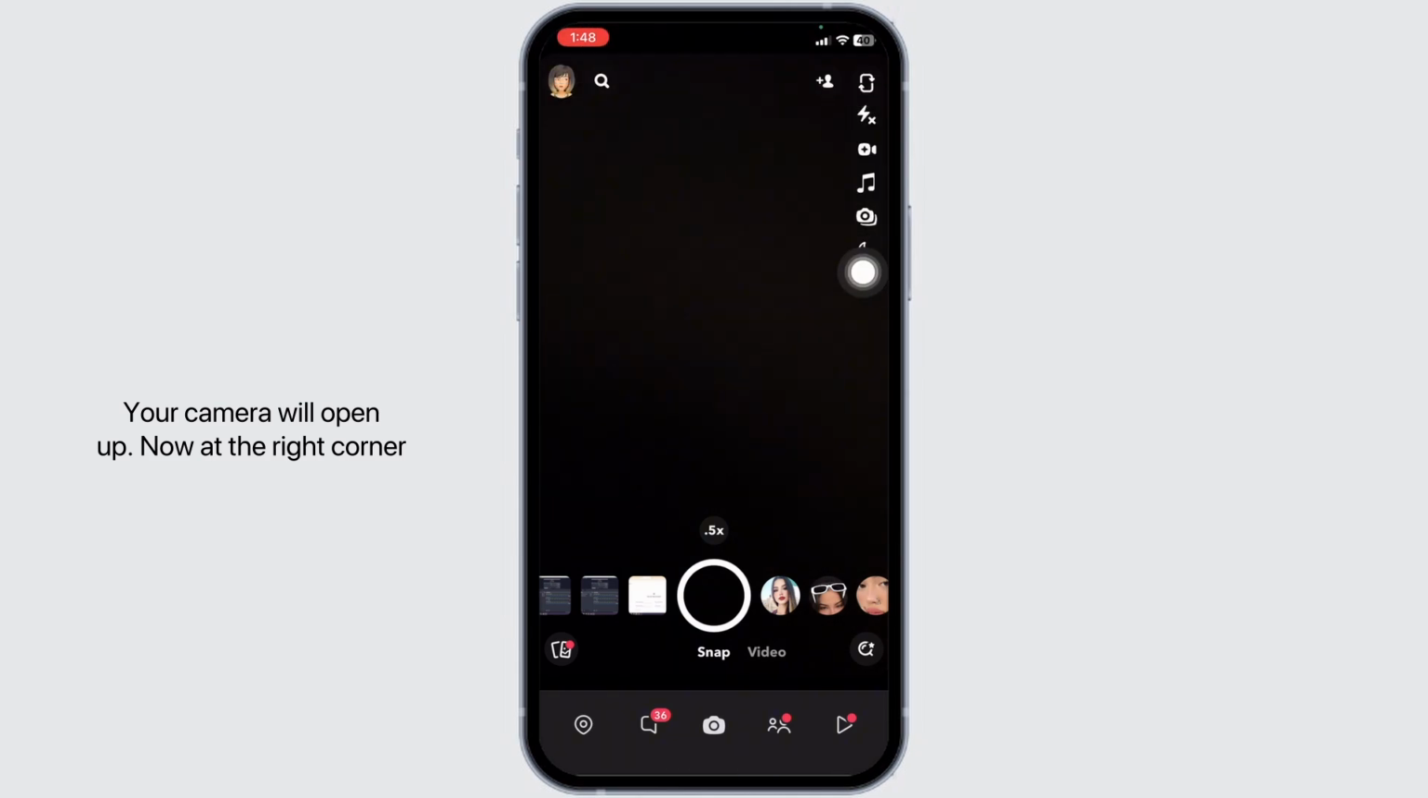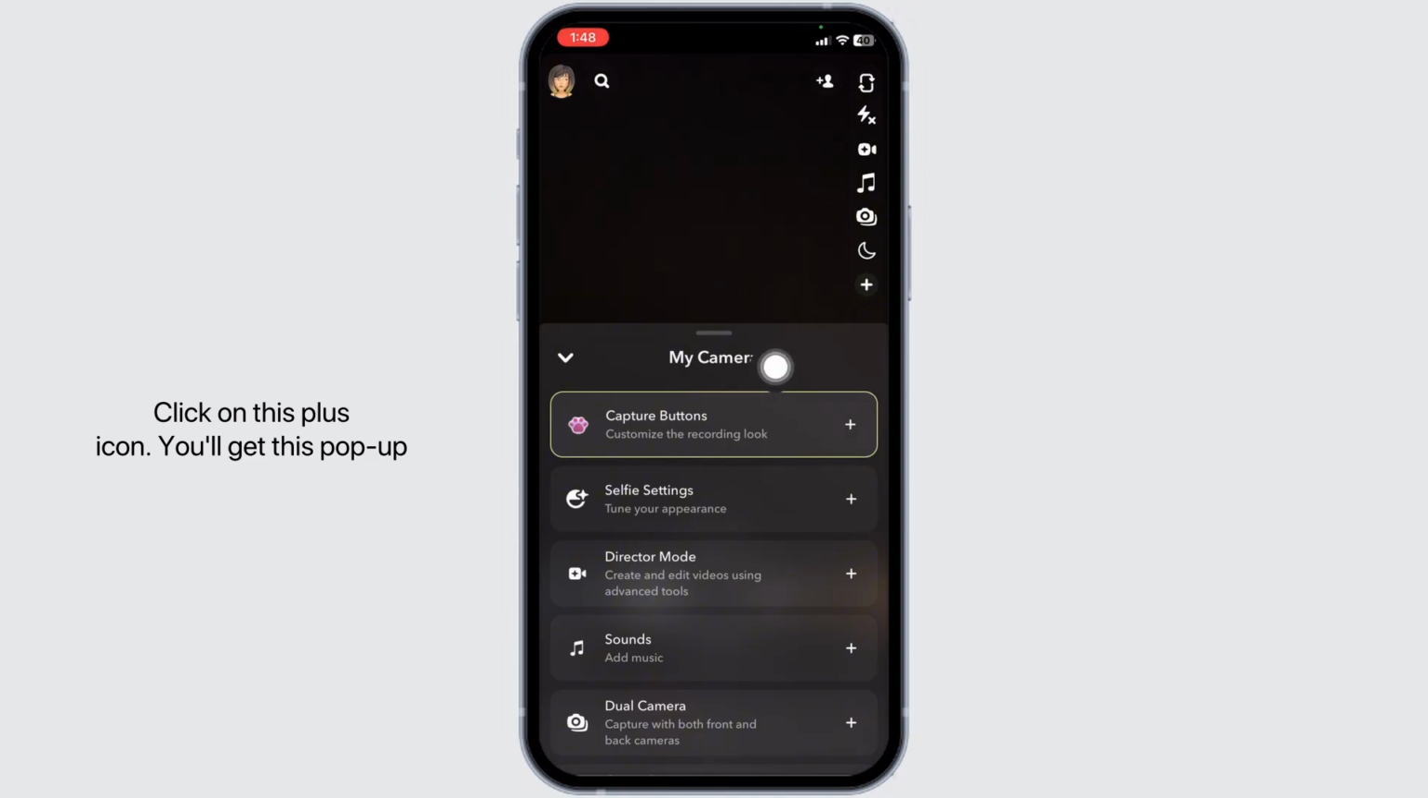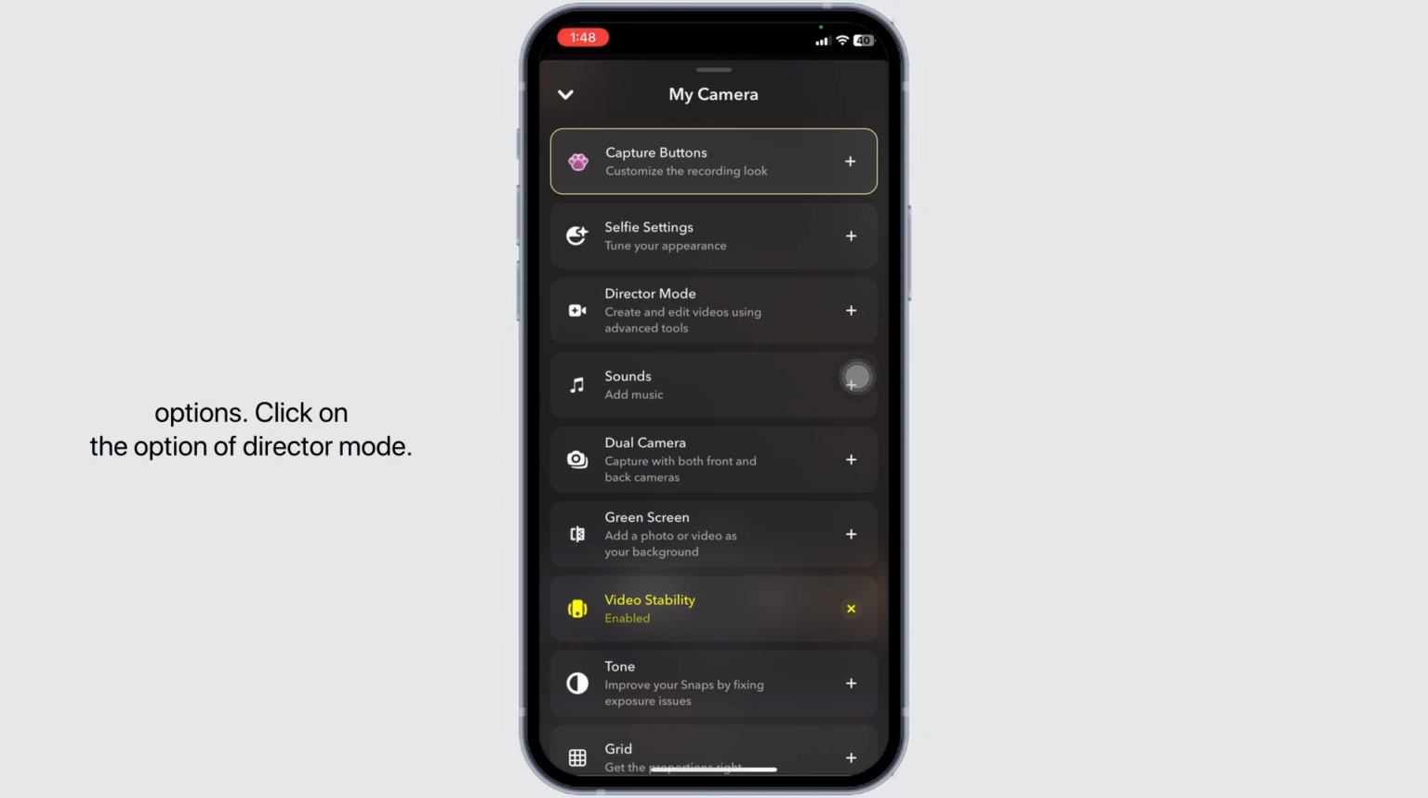Now at the right corner, you're going to find different icons. Click on this plus icon. You'll get this pop-up, My Camera, and under that you're going to find different options. Scrolling down, you're going to find different options. Click on the option of Director Mode.